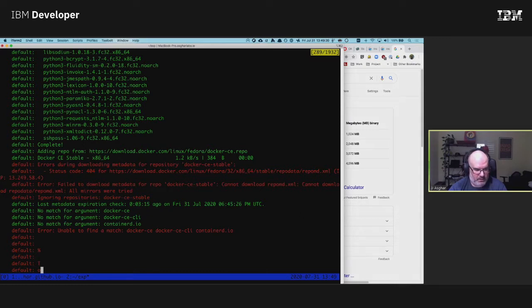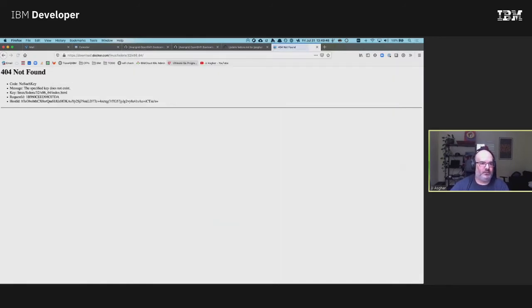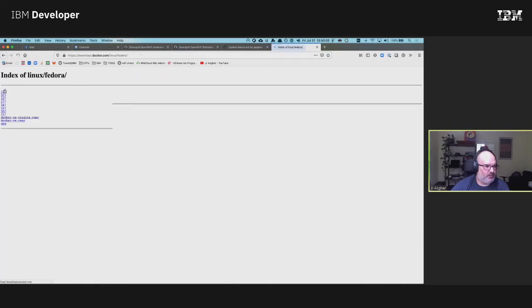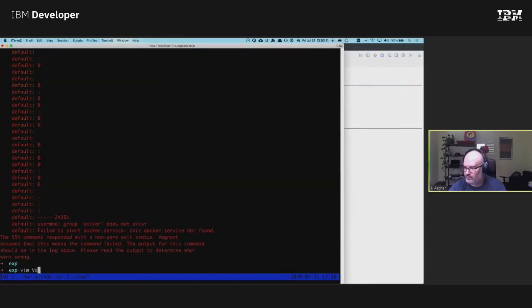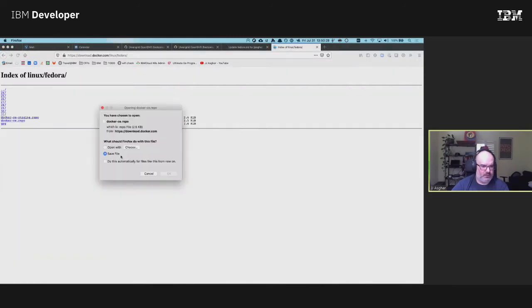Error downloading metadata. Did not find this. Oh, it looks like that's true. Did it change something? There is no 32. What kind of bullshit is this? Can I just do that? Right, I am doing that. So we add that repo. We add this.